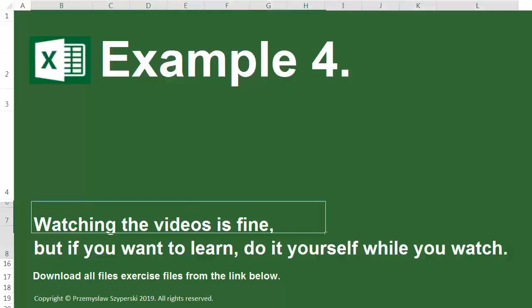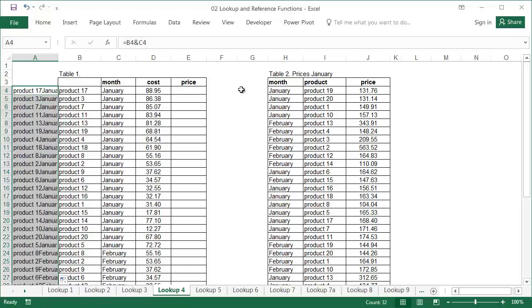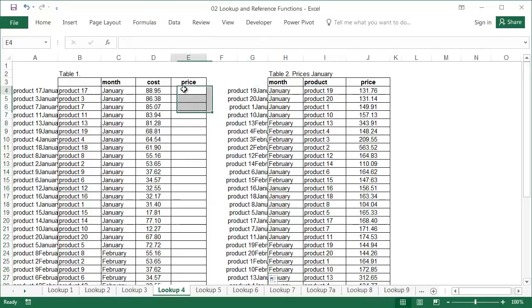Example 4. Worksheet Lookup 4. In this example, we need to search for prices using two criteria, product name and month. The VLOOKUP function can only search using one criterion, and we have two, so we combine them to make one. In columns A and G, add the criteria by using the ampersand symbol. To make sure the sequence is the same, put the product name first and then the month. Now, instead of two criteria, we have one, and we can use the VLOOKUP function as normal.